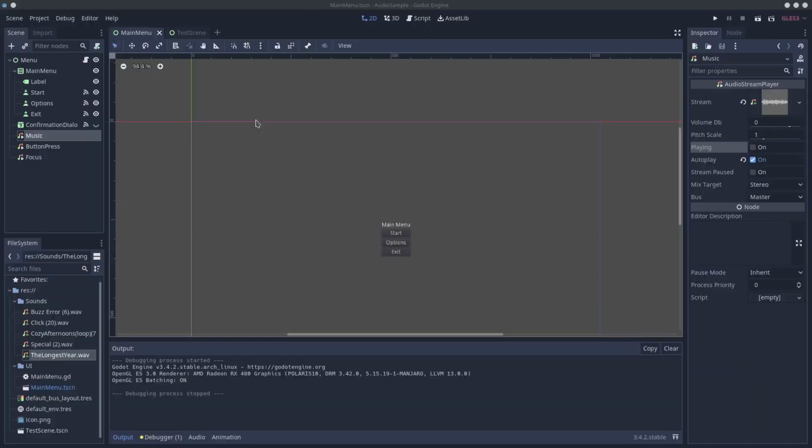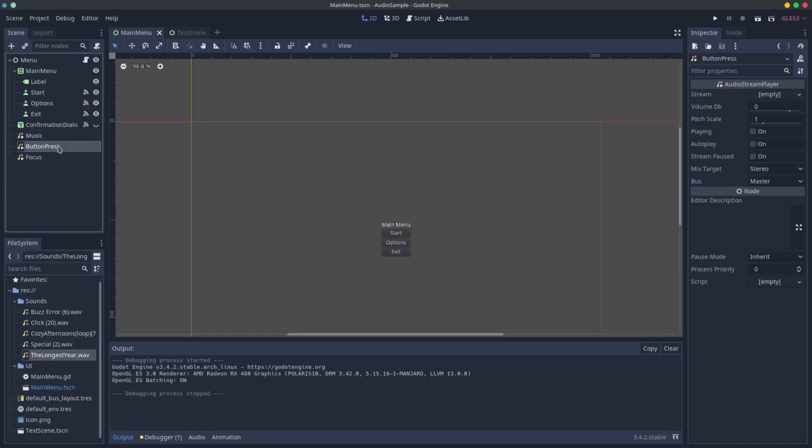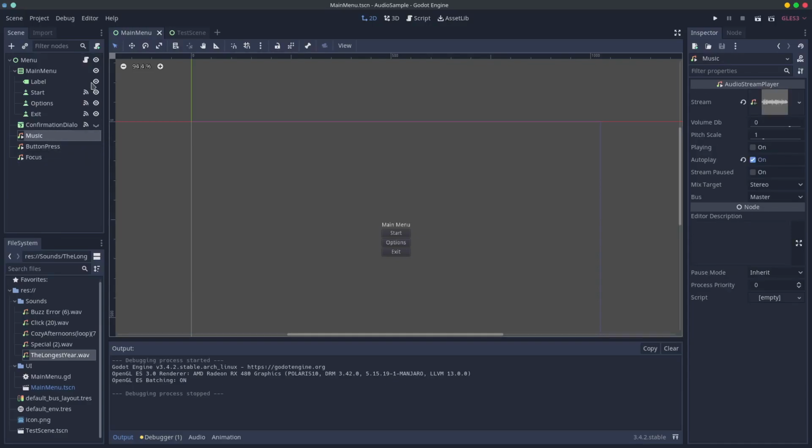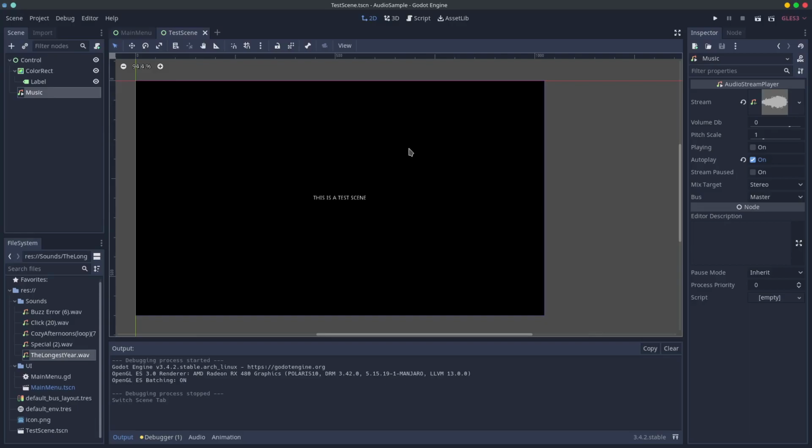Okay, so I've got a really basic scene here. There's just not a lot. We've got a couple of sounds. We don't even have a sound manager singleton at all. It is literally just a menu with a couple of buttons, and the sounds here. I've got another scene that we can load into. It's also got some music and sound.